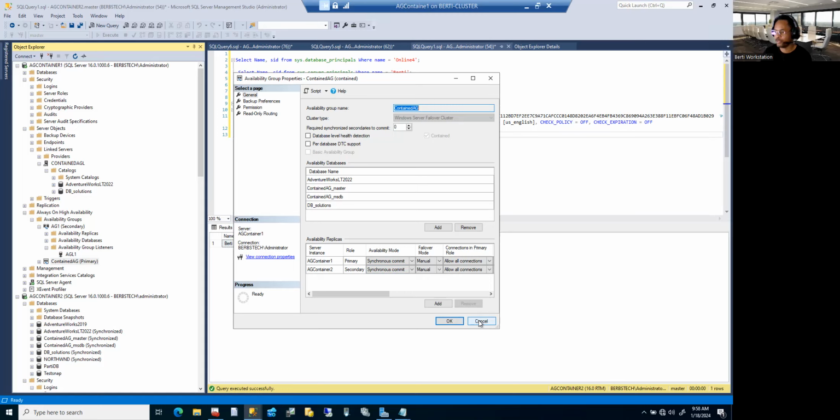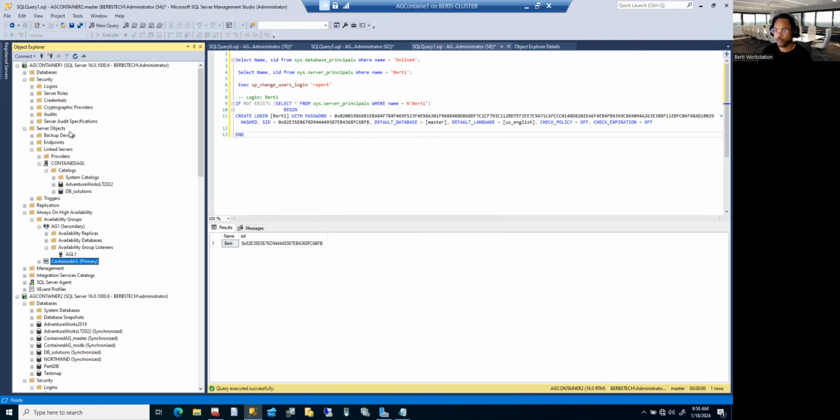Okay, so since I already have, let me keep things the way it's supposed to be. Keep things on asynchronous. Okay, and I will click OK. All right, so now my first illustration will be what happens when you fail over.